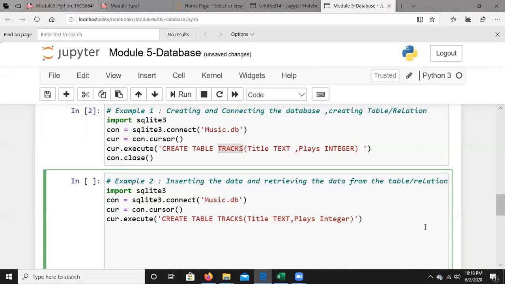After creating a table, we'll try to insert the records to the table. Insertion of the records to the table is done by using the insert command. So cur dot, once again we use the execute command along with the cursor object. Now insert, followed by the keyword into. Insert into where? To the table. What is the name of the table? Tracks. Within the table tracks, how many fields are there? Two columns or two fields. One is title, the second one is place.